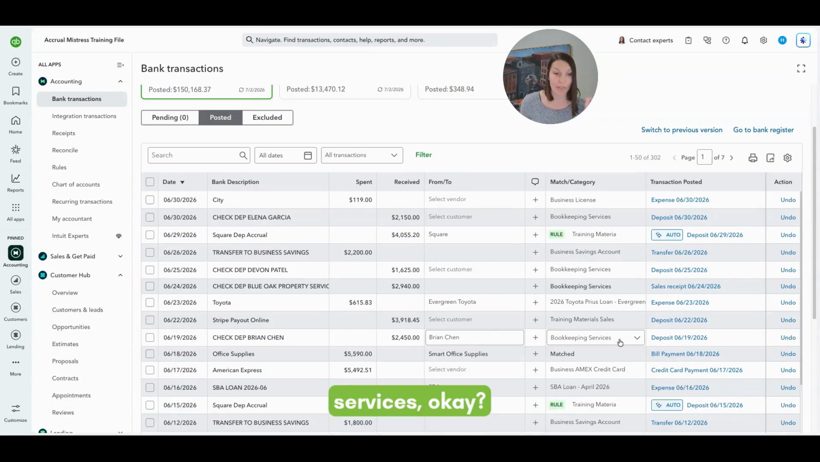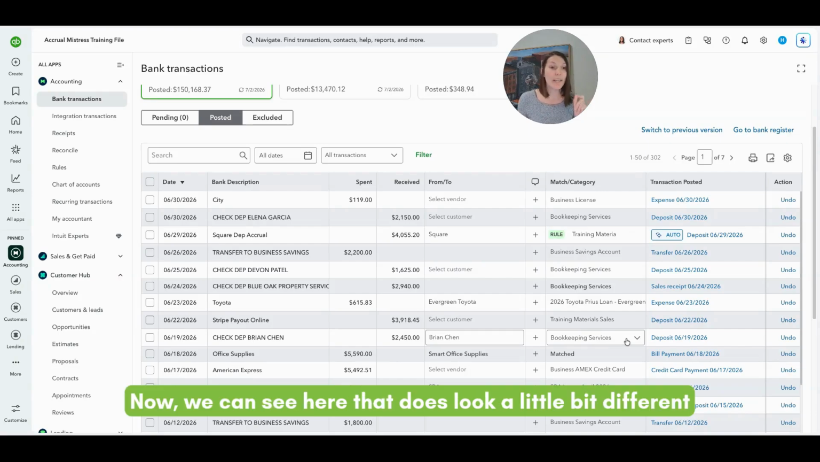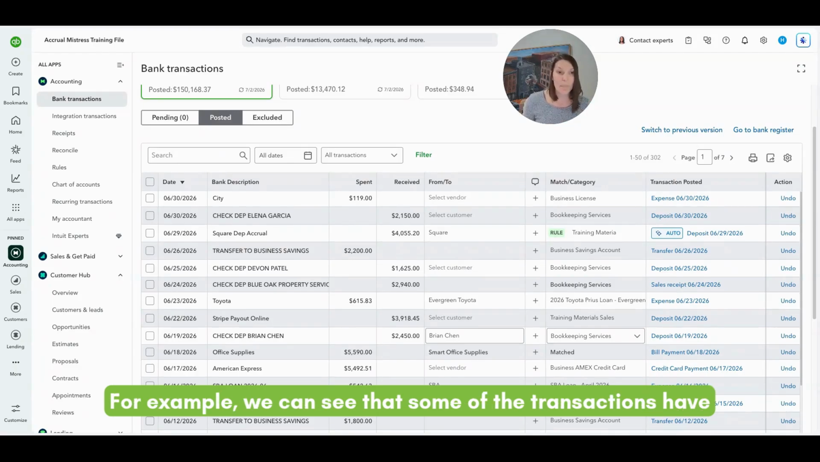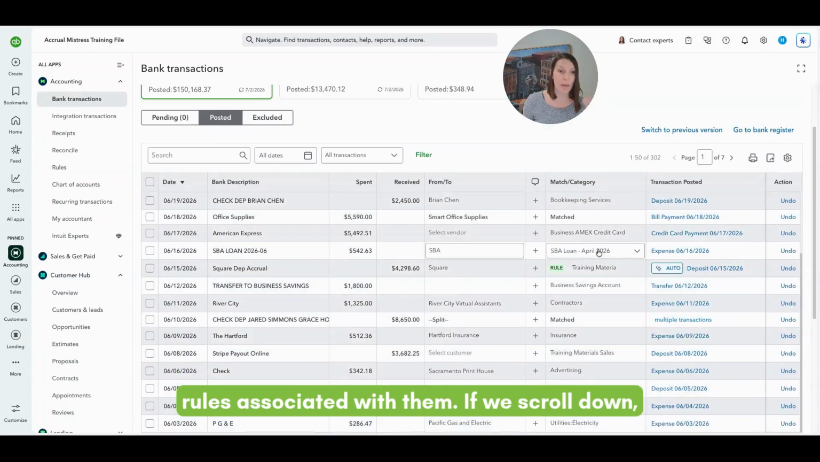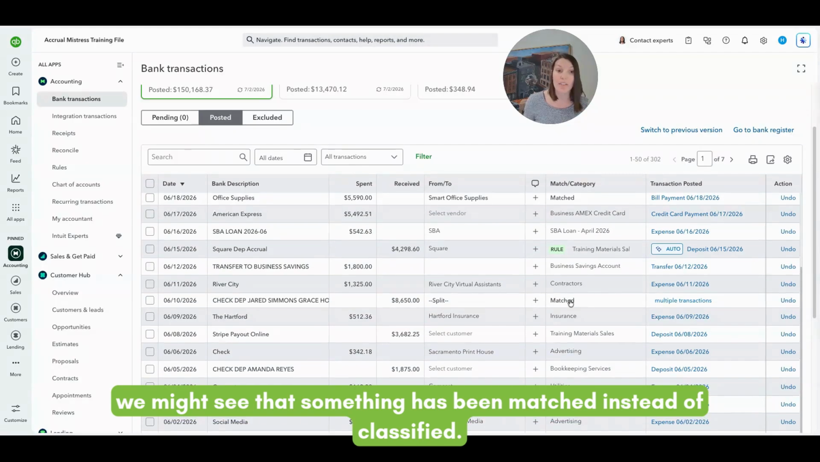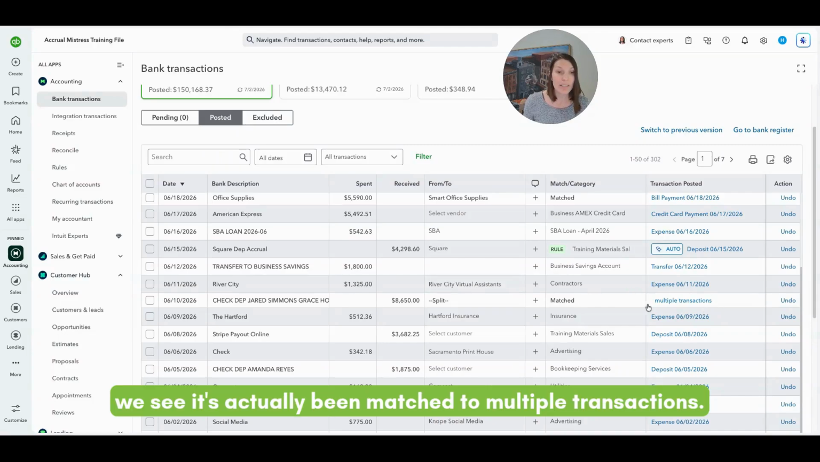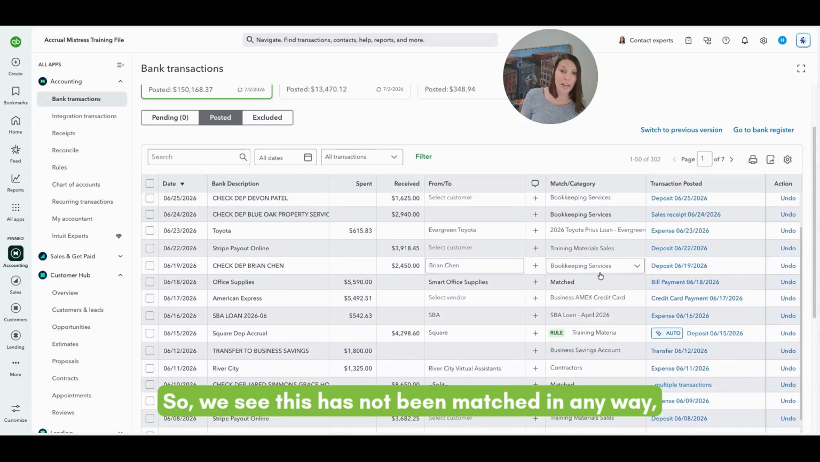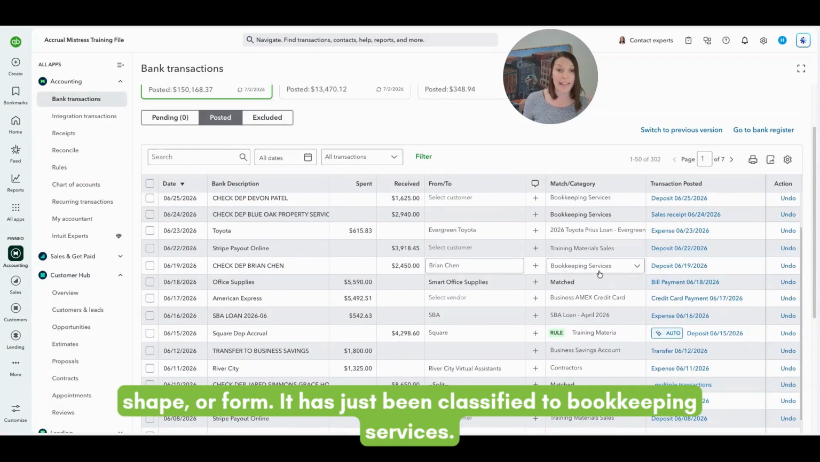I have a deposit from Brian Chen that was classified to bookkeeping services. Now we can see here that this does look a little bit different than some of the other transactions, right? For example, we can see that some of the transactions have rules associated with them. If we scroll down, we might see that something has been matched instead of classified, and in this case, it's actually been matched to multiple transactions. So we see this has not been matched in any way, shape, or form. It has just been classified to bookkeeping services.